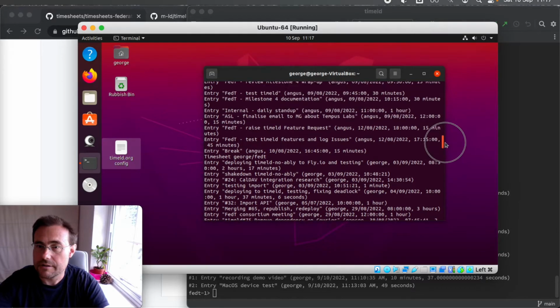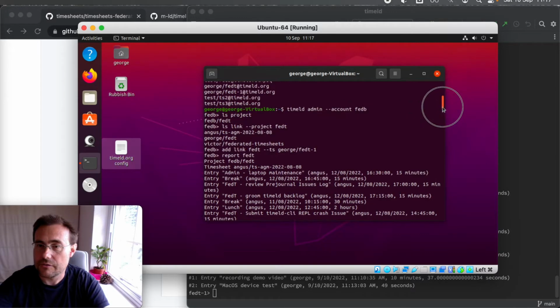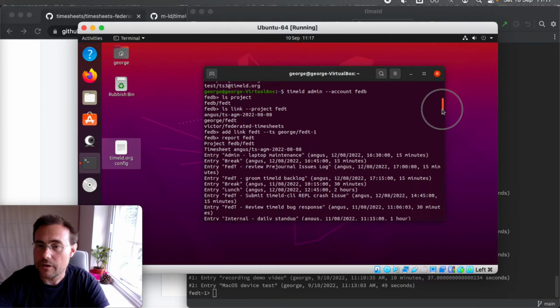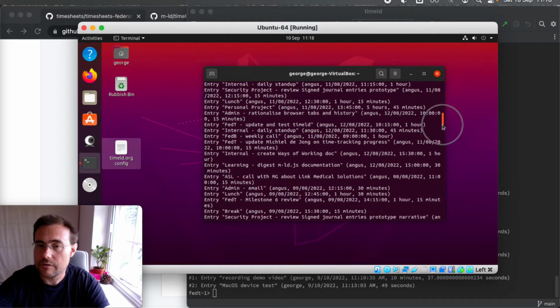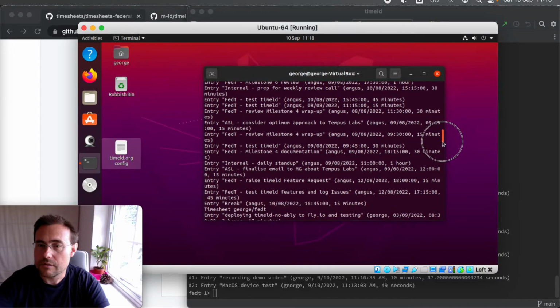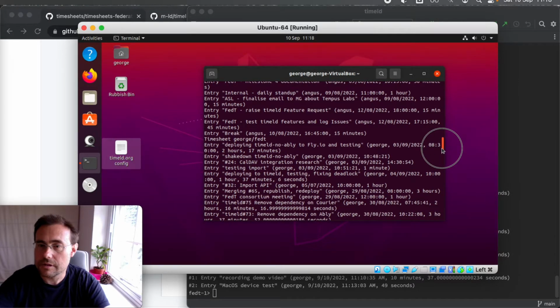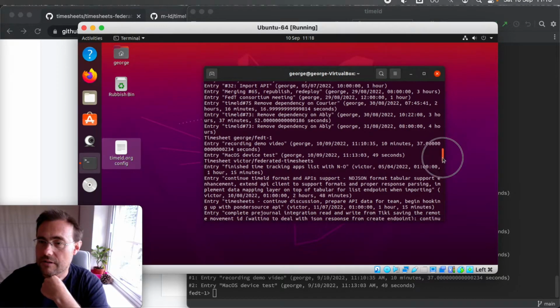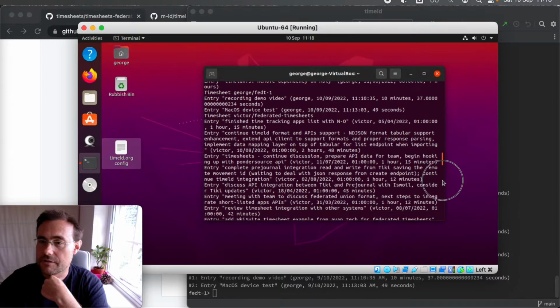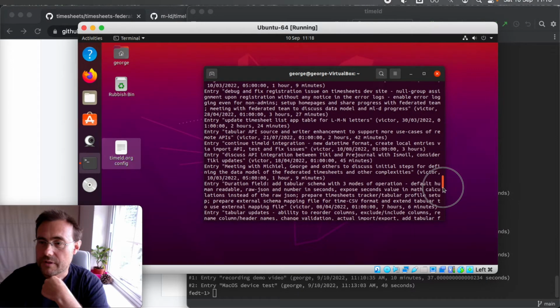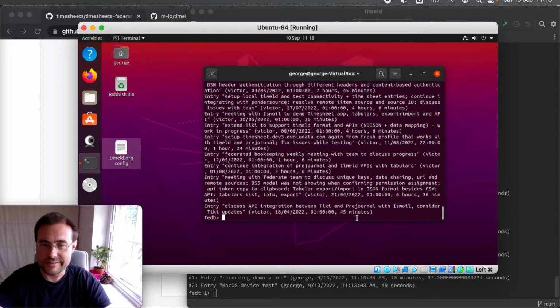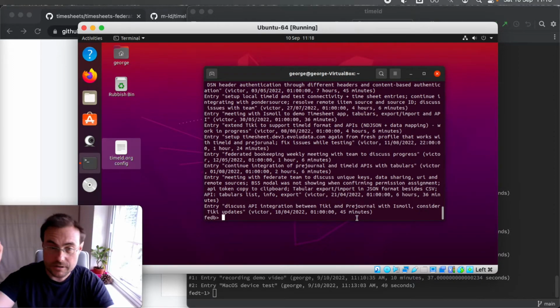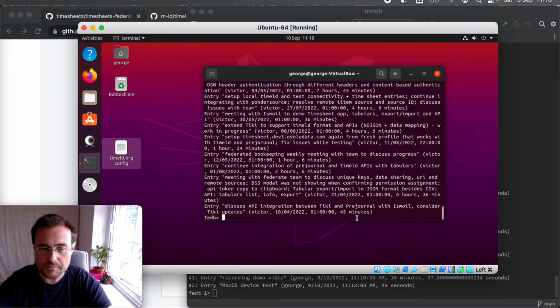And let's see if we can find the stuff we've just been doing. Here we have Angus's timesheet. Let's see, have we got? Oh, look, there's my timesheet. Oh, look, here's George FedT 1. So here's recording demo video, doing the macOS device test, etc., etc. And then there's Victor's timesheet. Naturally, we could have a lot more data in there, and we can stream this out to a file, and then import and export it with other systems.